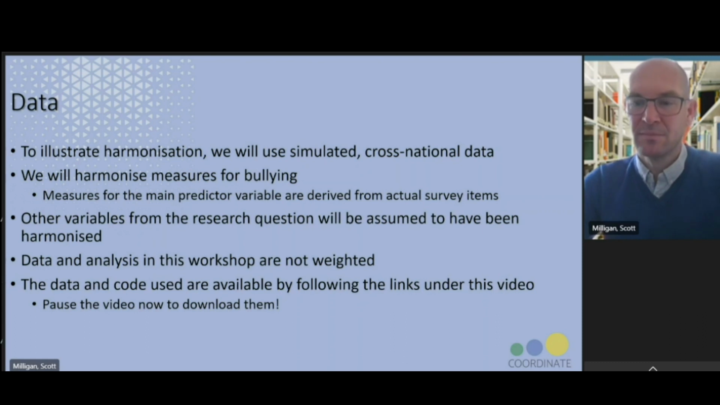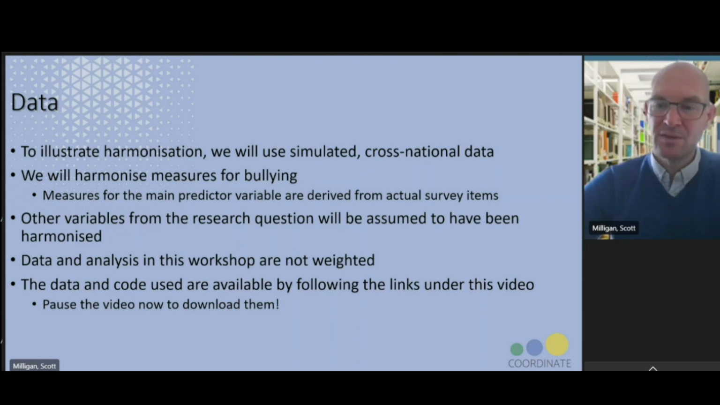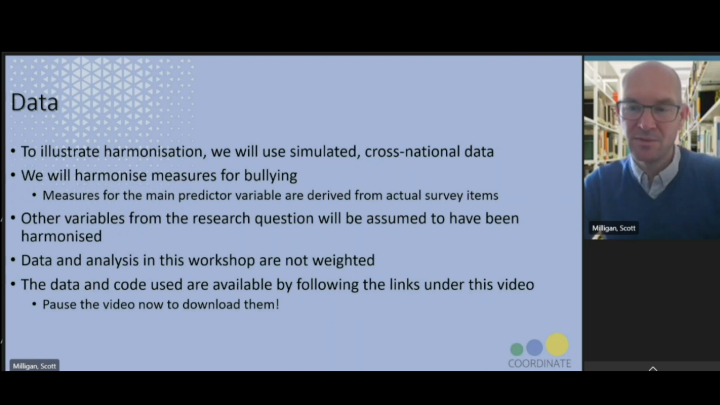We've opted not to use weighting in the Harmonization Toolbox due to the heterogeneity of the survey designs that are included in the data that we use. And as a general note, researchers should consider the nature of their data, the intended use of the harmonized data set, and the available resources before deciding to incorporate weights. Careful consideration of these factors can help ensure that the harmonization process produces a reliable and accurate data set that meets the research objectives. So the data and code that are used in this workshop are available by following the links under this video. You can pause the video now to download them.